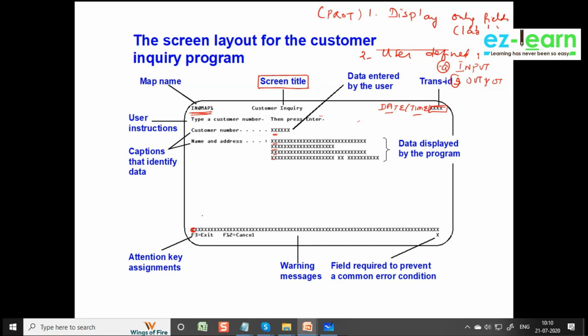So here, suppose this is the add screen. Assume it's a customer add screen. Earlier it was an enquiry screen. Then how many input fields and how many output fields? Just think about it.